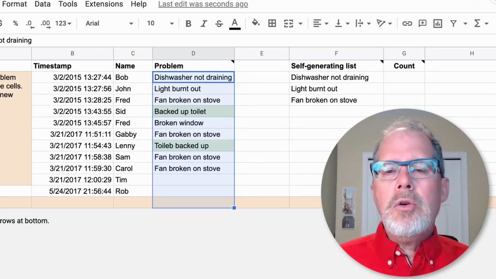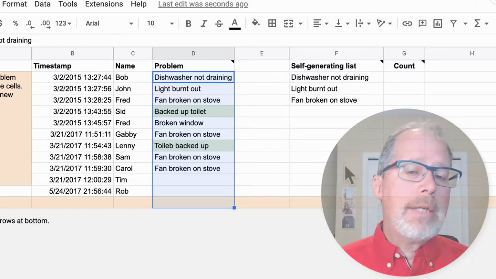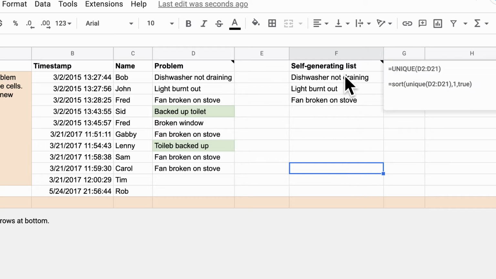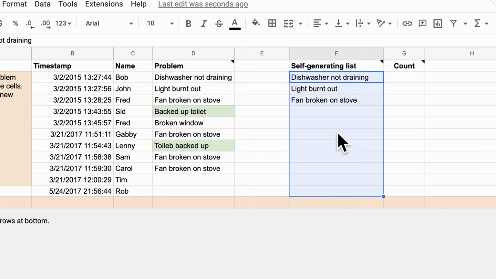So what I can do instead is I can reference a set of cells instead. So here's a list here. I'm going to use this list here to be my drop-down list. And it can be linked to, as I mentioned, like 10, 15 different places.